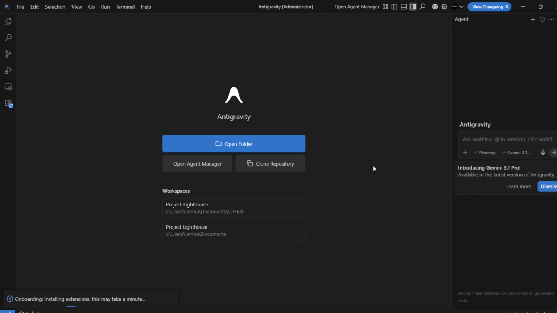Google Antigravity bears a strong resemblance to VS Code, and just like you do it in VS Code, it is almost similar here in Antigravity as well, as it is based on the same fork. So let me show you how to do this.